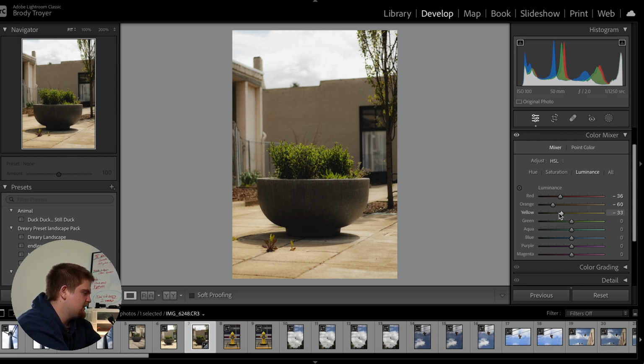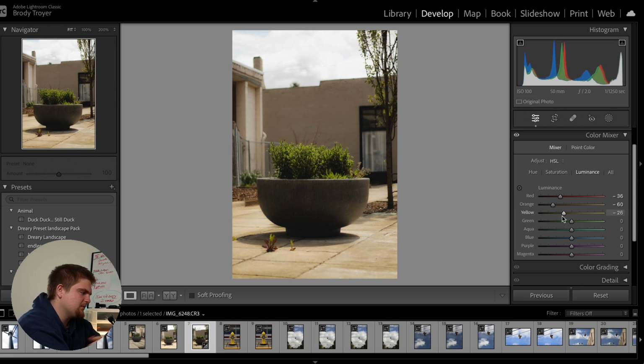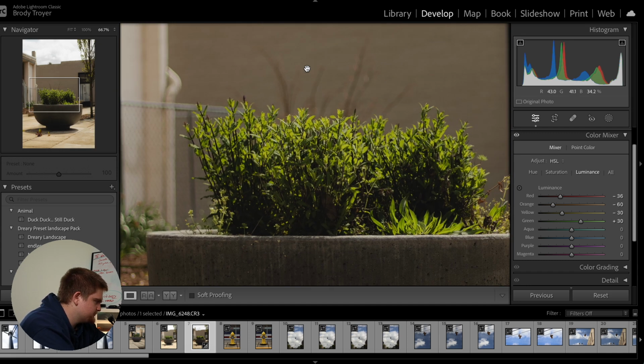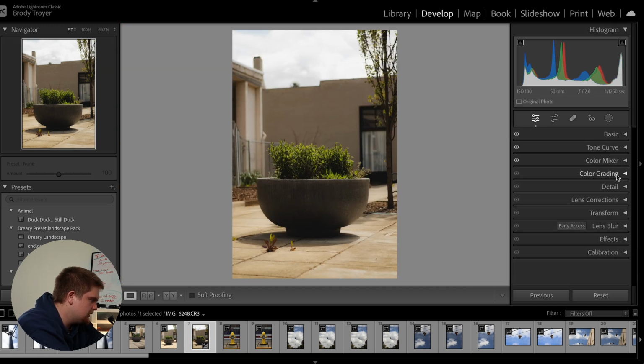We don't want that, so we're not going to move it all the way down. Here's the example. If I put it all the way down, it just makes it look fake. I don't like that at all. We're going to put it at -30. I think that's fine. Green, we're actually going to pump that up to 30, I think. That'll be fine. Yeah, I like that. That looks really good to me.